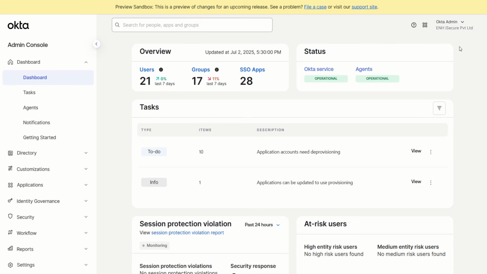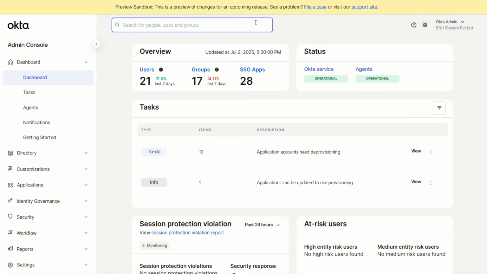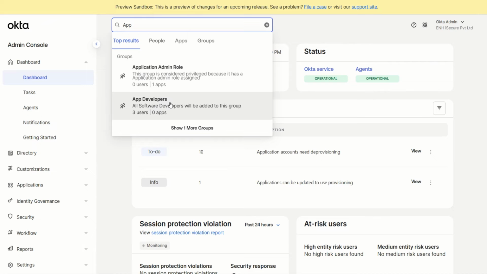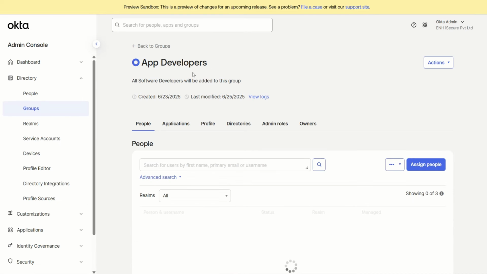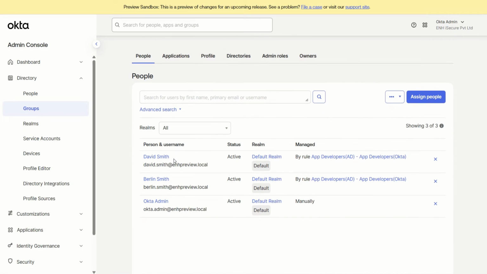Now let us go through the technical configuration which was established to achieve this demo. I have logged into the Okta admin portal using a super admin account. In this tenant, I have created a group called app developer, which includes all software developers. Users are added to this group automatically by group rules.